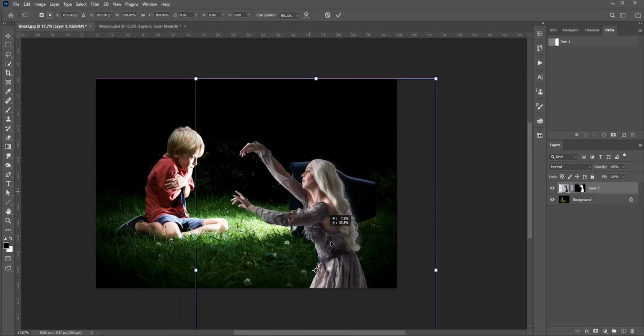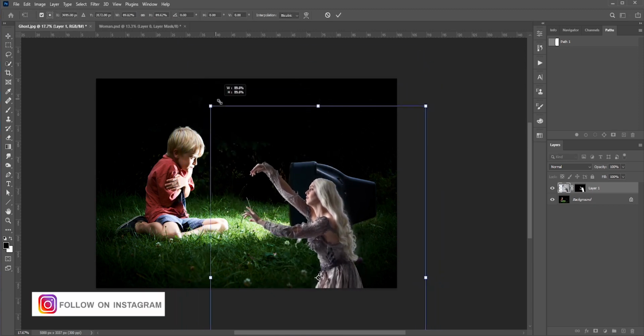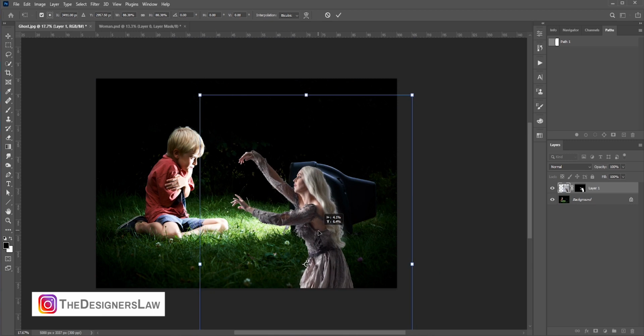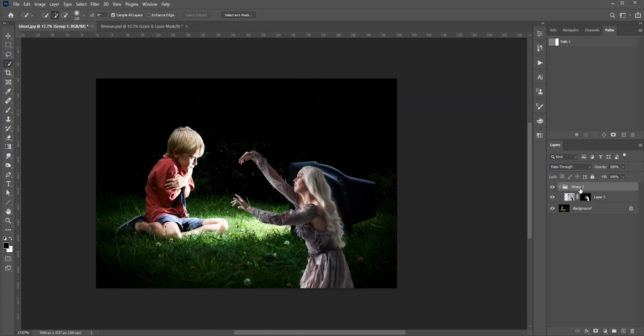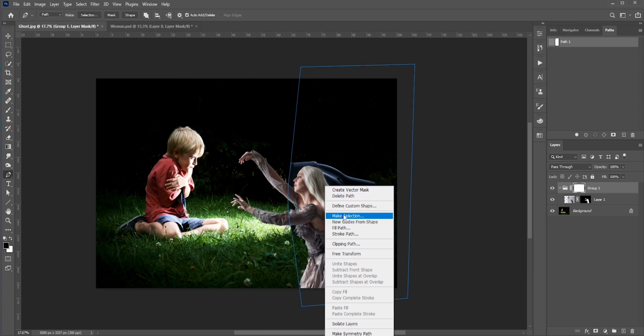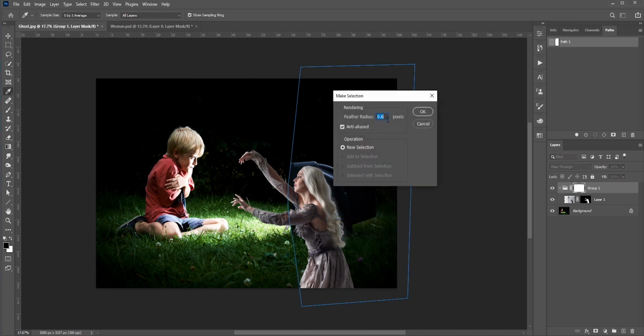Press Ctrl or Command and T for free transform and adjust the size. Here we only need to show the hands. Now we need to mask out the body. I don't wanna change this mask, so I'll create a group and mask out the body from the group mask. This way if I need, I can show more or less body of the ghost.